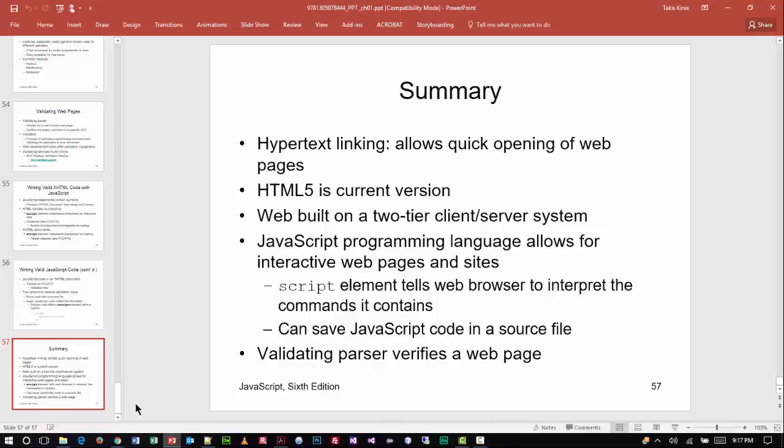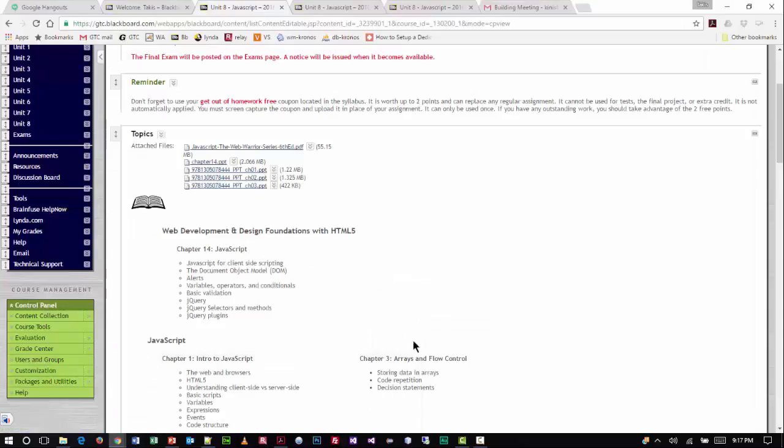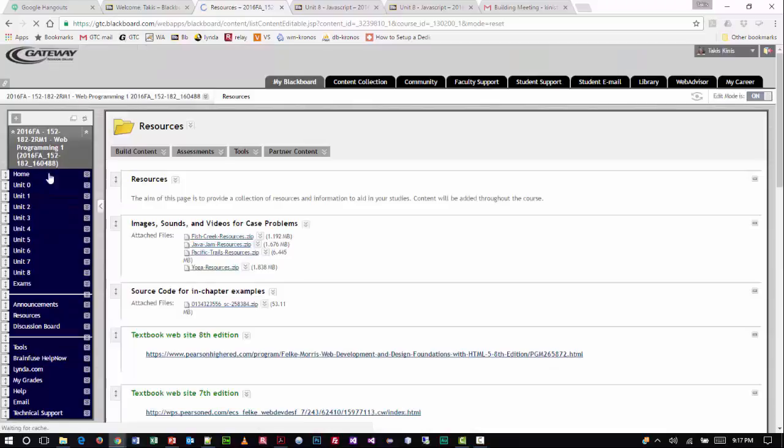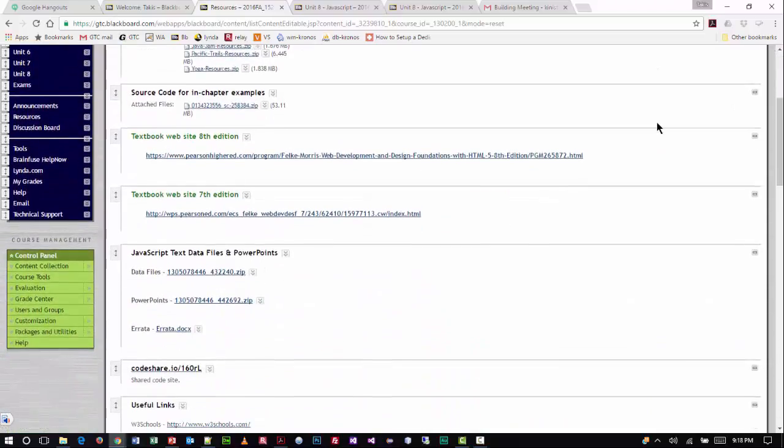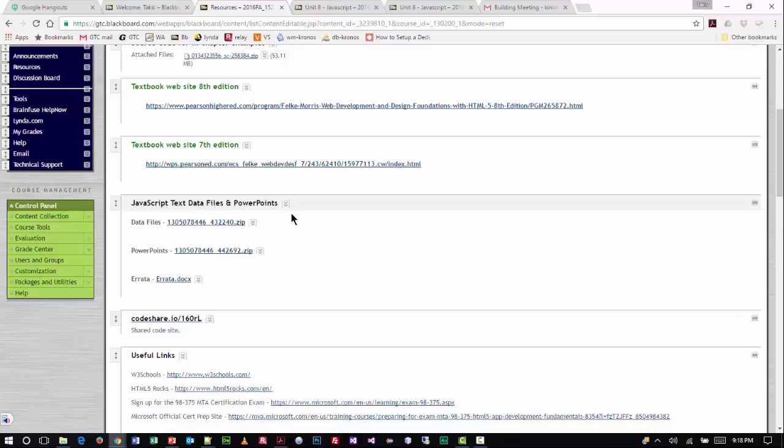Now, for the exercises in the book, I do want to jump you over to the course shell. I just want you to be aware that on the resources page, part of the way down here, you'll see the JavaScript text data files and PowerPoints. So if you want all the PowerPoints all at once, but the data files, that means all the starter files for every one of the exercises are in that zip file. So you download, unzip, pull out the one that you need, and it'll be like hands-on chapter 1. Open that up, and that's what you start with for your homework. Okay, that'll be true for all the exercises in this book.